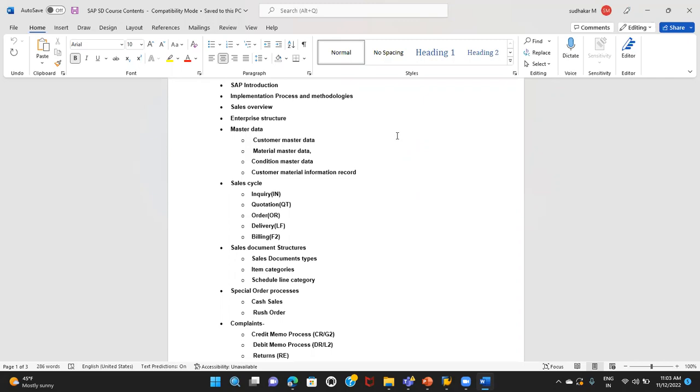Then condition master data. Condition master data is nothing but the creation of the price for the material, right? Each and every material will have its own price, right? Without price, you cannot deliver or sell the product to the customers, right? So condition records are nothing but maintaining the price for the material, or maintaining the discounts for the material. Discounts are not mandatory, but price is mandatory.